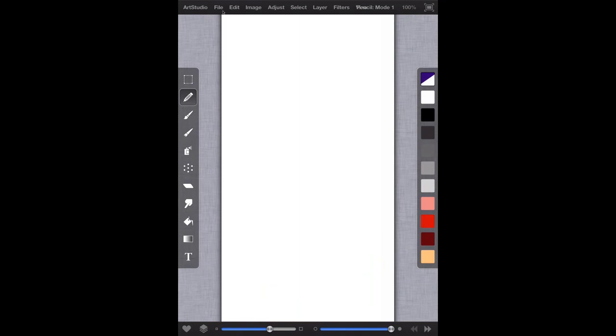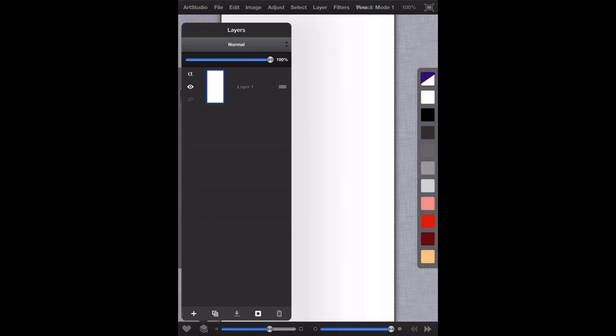Okay, so the first thing I'm going to do is show you a little bit of this tool menu that's on the left-hand side here. We're going to go through the tools, and then we're going to get down into layers. This bottom box here that looks like a stack of papers is what's called layers. If you've worked in Photoshop or you've seen people work in Photoshop, they're making transparencies.